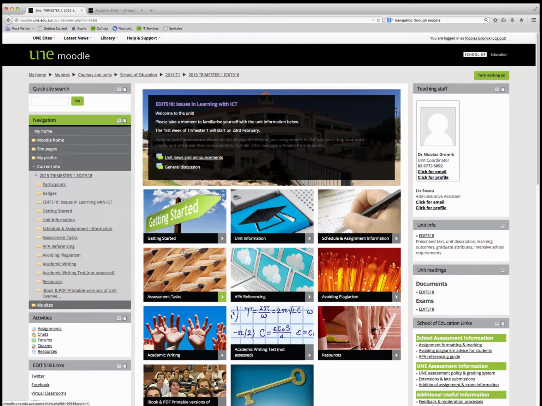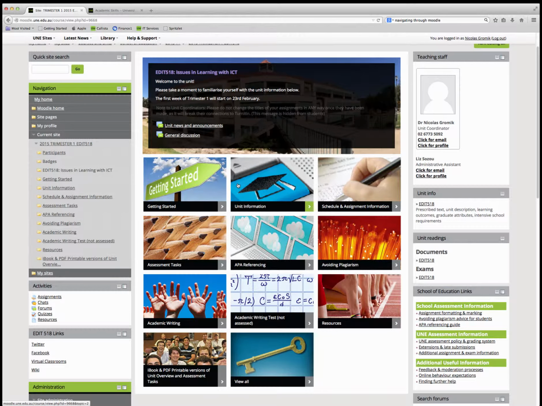The Moodle site has been redesigned. Now, as you can see, you have Getting Started, Unit Information, Schedule and Assignments Informations, Assessment Tasks, APA Referencing, which will help you with your essay writing, Avoiding Plagiarism, which is a UNE policy, Academic Writing, which is a section that tries to provide some activities, tasks, and videos for you to understand how to write an academic paper.